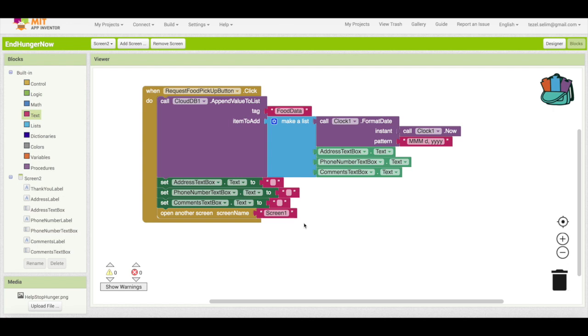Alrighty, wow, this was hard. This is probably the hardest part of the project so far. The rest I feel is going to be easier, but I hope this makes sense to you. We collected the information that the user entered. We grabbed the time from the mobile phone. We made a list out of these informations and stored them under a tag called food data and sent it to the cloud. Okay? Alrighty, that concludes the coding for screen number 2.